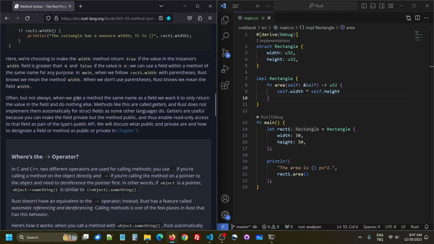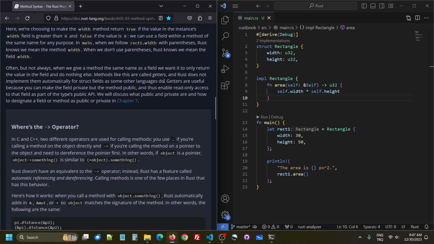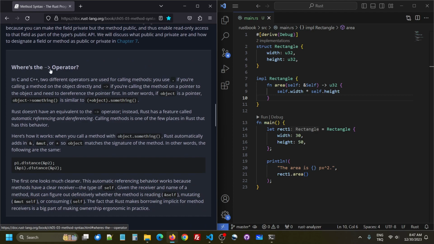Often, but not always, when we give a method the same name as a field, we want it to only return the value in the field and do nothing else. Methods like this are called getters, and Rust does not implement them automatically for struct fields as some other languages do. Getters are useful because you can make the field private but the method public, and thus enable read-only access to that field as part of the type's public API. We will discuss what public and private are and how to designate a field or method as public or private in Chapter 7.